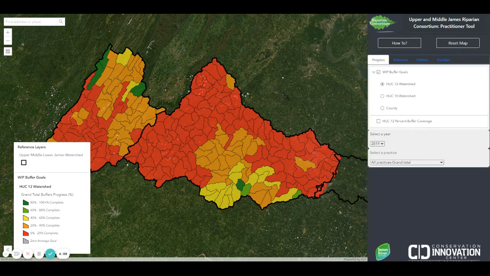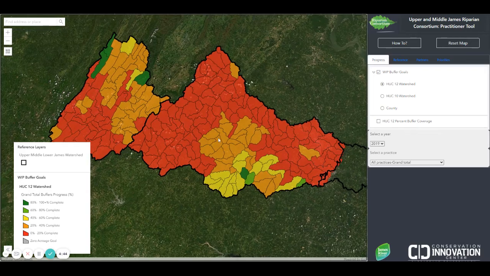Hello, and welcome to the Upper and Middle James Riparian Consortium's coordination tool for practitioners. This short video will demonstrate how to use this web-based tool. You can interact with the map similar to a Google Map interface by dragging and zooming with your mouse. There are also zoom buttons in the top left-hand corner, in addition to a search bar.